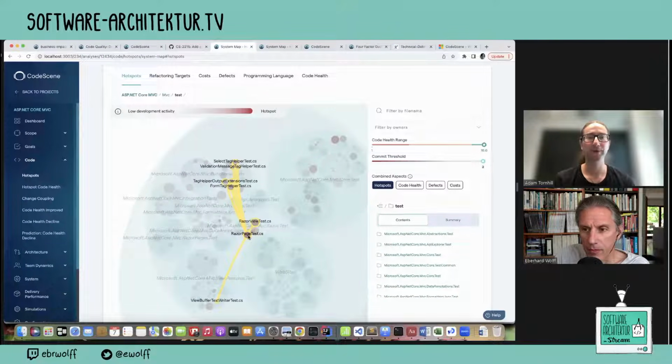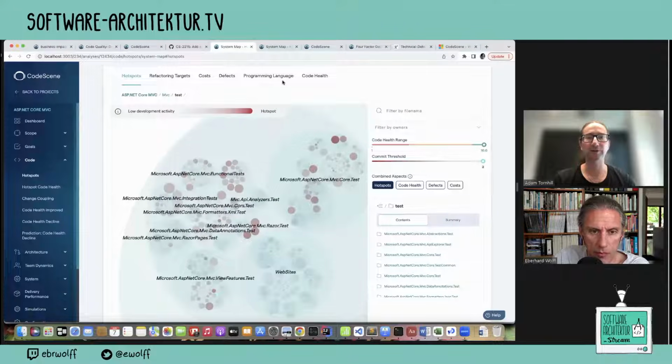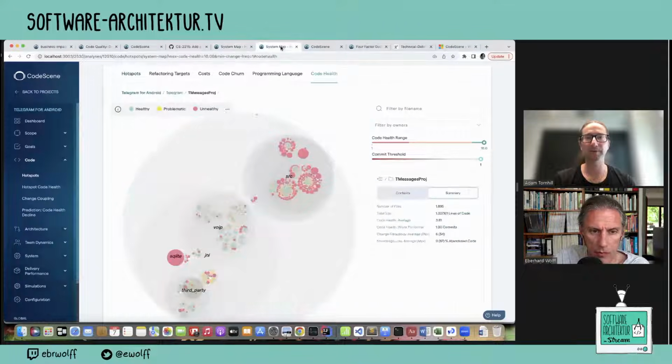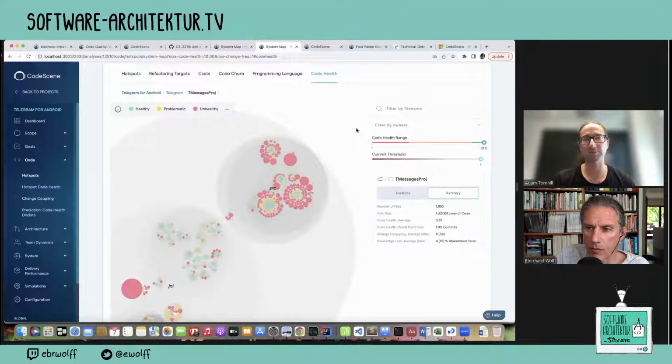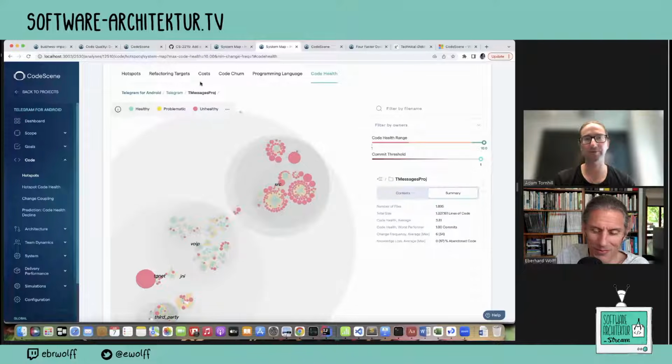So yeah, I want to show you something else. We discussed the change coupling concept, how important it is to be able to reason about something up front. And I want to show you something a little bit more extreme. This is another code base I've been looking at a lot lately. This is Telegram for Android. And we see here that it's a pretty large code base, a couple of million lines of code. And from a code health perspective, it seems a bit problematic. There's a lot of red code.